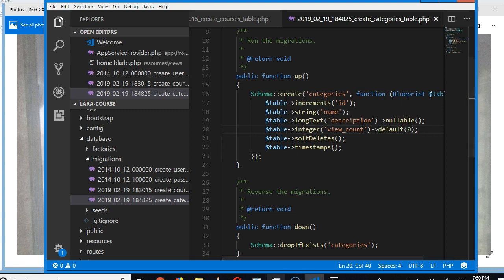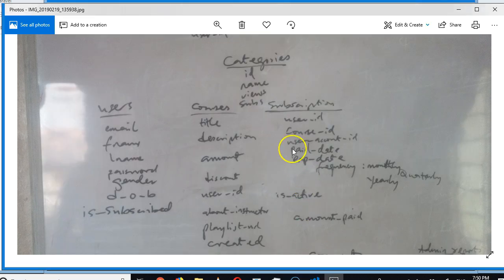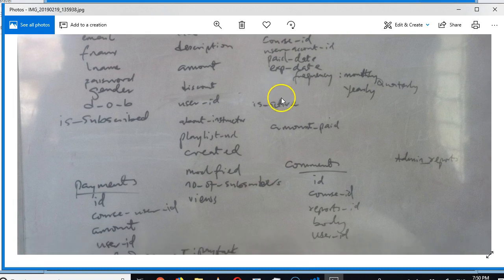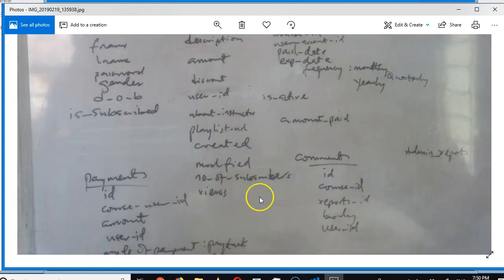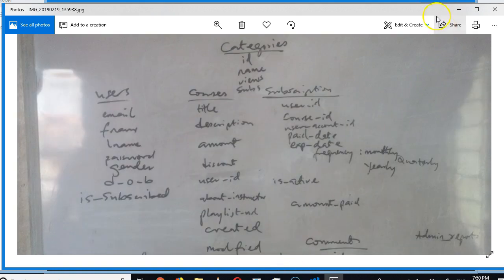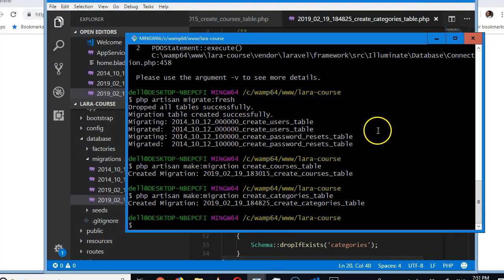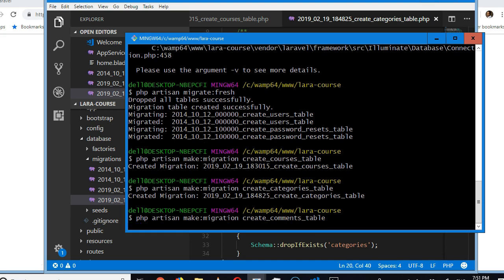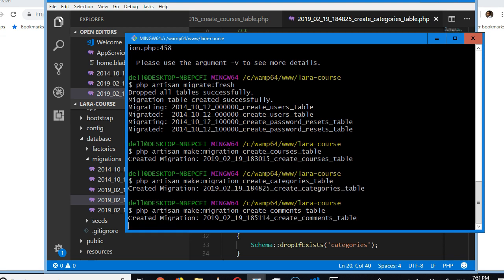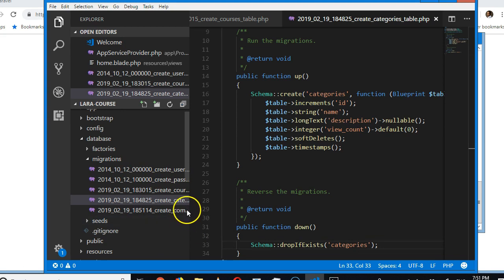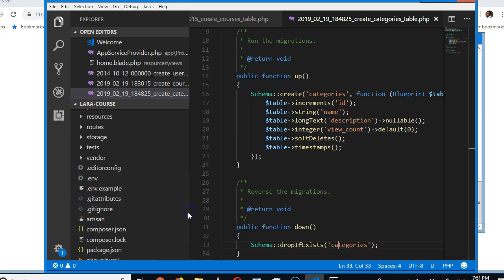So we've done the categories, and we're left with how many tables remaining? We have comments, and then we have payments. So we do the same thing in our command prompt. We're going to call this comments. Comments table, enter. So if we come here, we'll see that the comments migration has been created.